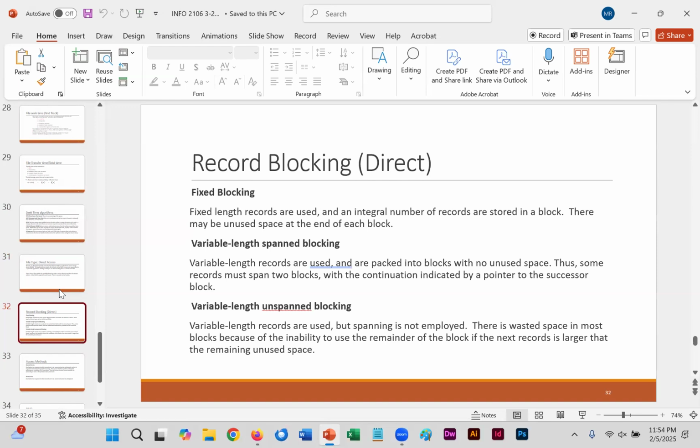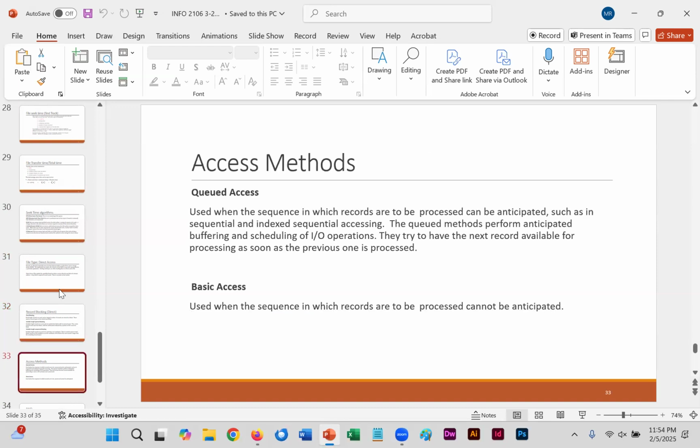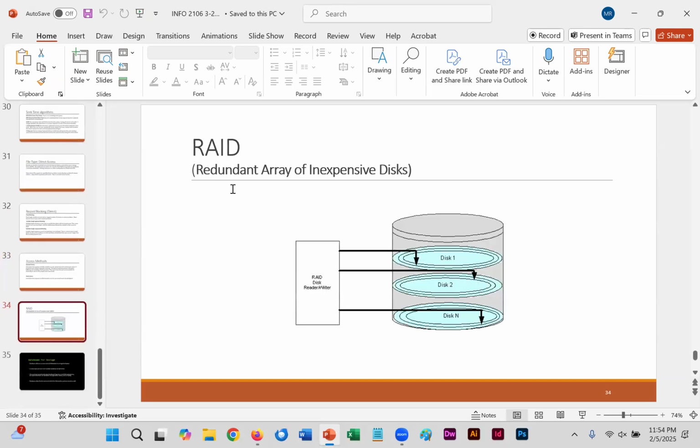We talked about blocking earlier, where we save our information and our files. There are two common types of access methods: queued access and basic access. Queues are how we specifically search within databases. So we give a queue to a database. This is what we're looking for. This is what we're trying to find. The same applies to queued access.